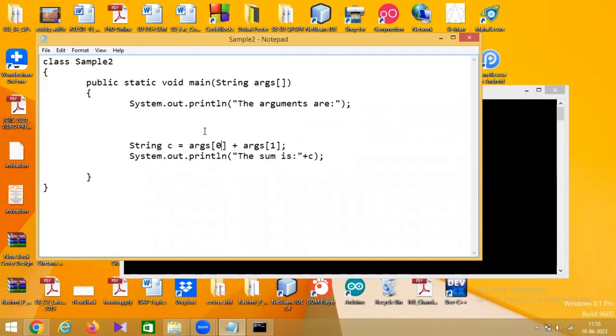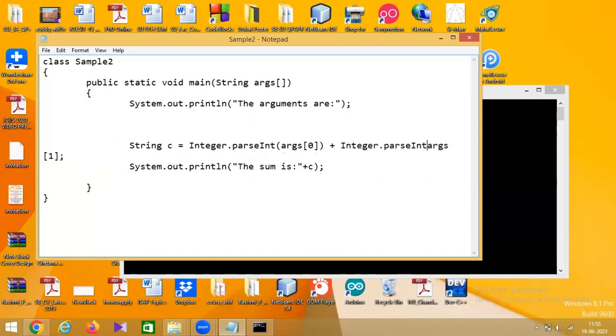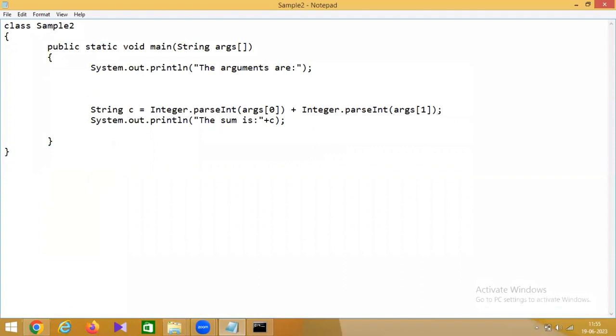Previously I took two variables a and b. Instead, you can also write directly here. You can just write the wrapper class here, Integer.parseInt(args[0]) plus Integer.parseInt(args[1]), and then you can print the sum, which is stored in the integer variable c.